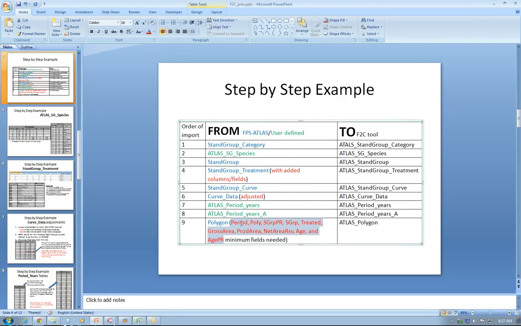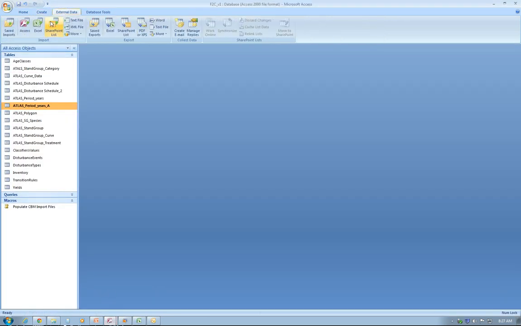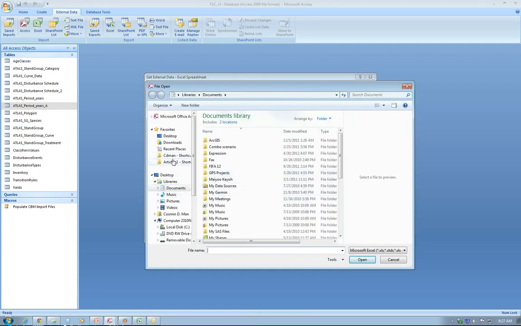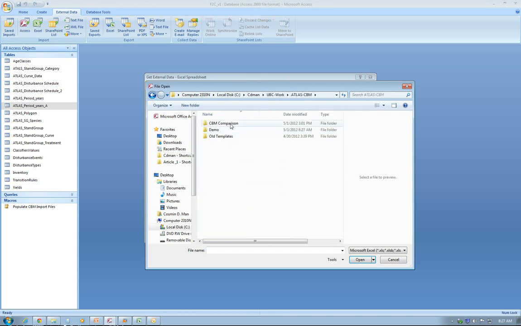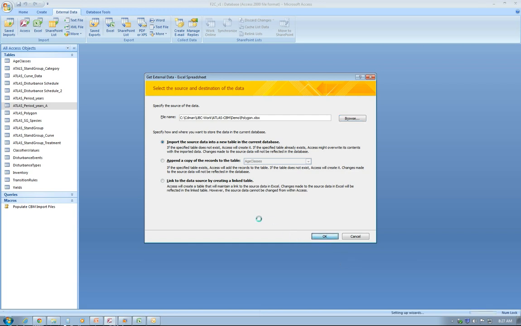I can close the windows I don't use, and I simply go to the tool and click the external data tab and click Excel, browse to the location of the Excel file I just saved, and import it into the tool. These files are quite big, and it might take up to a minute or so. This particular file has over 40,000 records, so it takes about 30 to 40 seconds to complete the import process. So you have to be patient and work along.